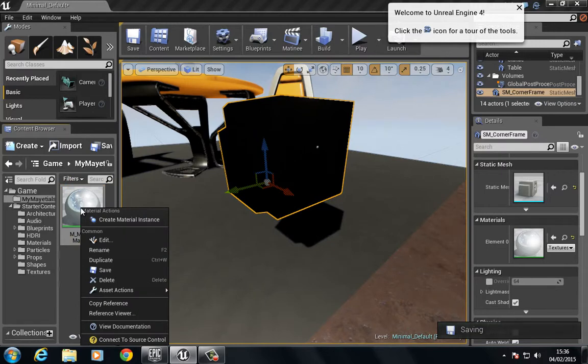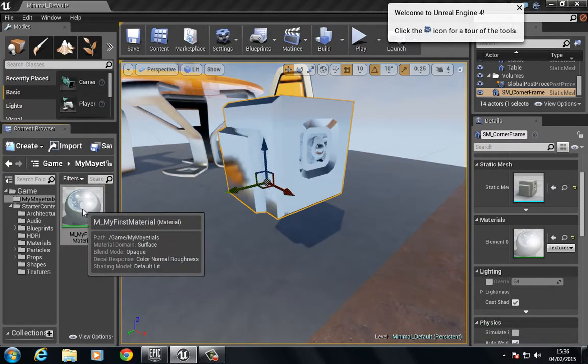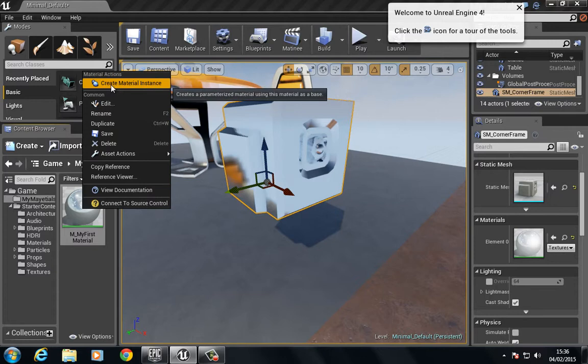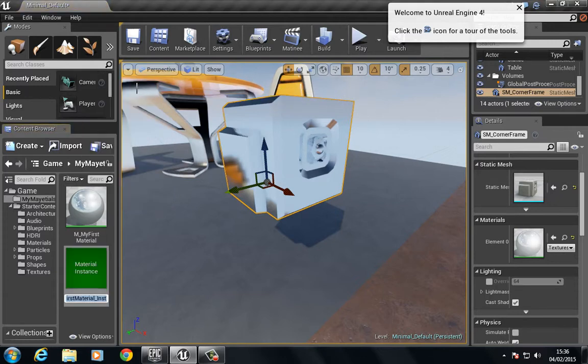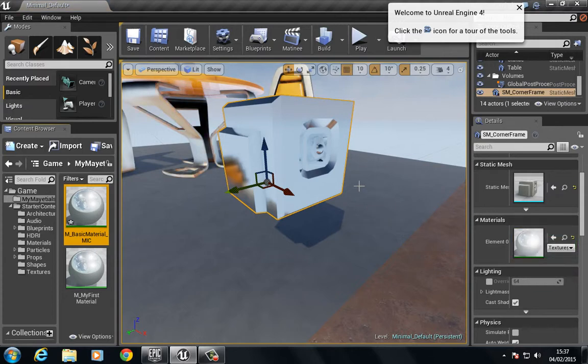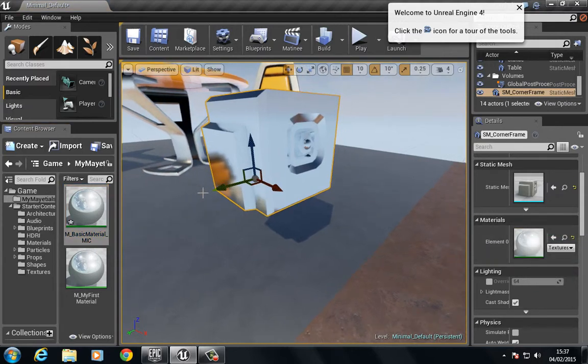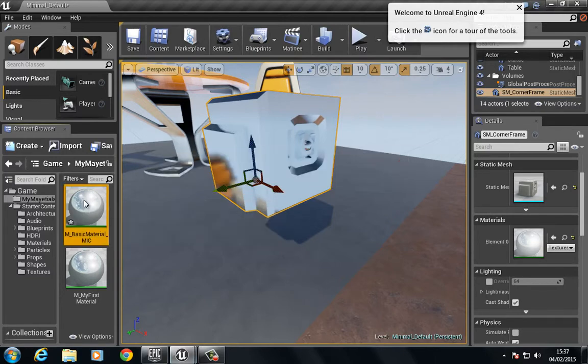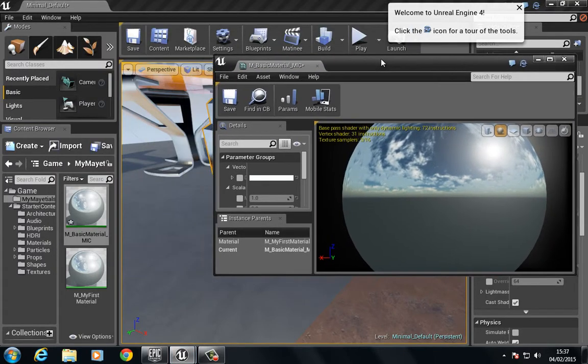Now if we right click, we have this option that says create material instance. If we click this, it gives the name M underscore MIC for material instance constant. If we now drag the material instance constant onto our material here, you see that there's no change. Now if we double click the material instance constant, you're going to see that we now have a different material editing system.